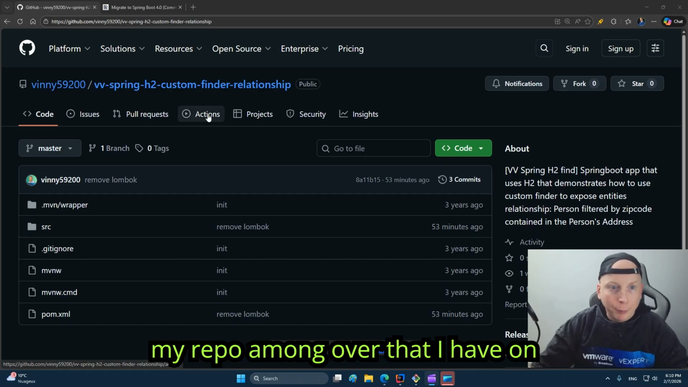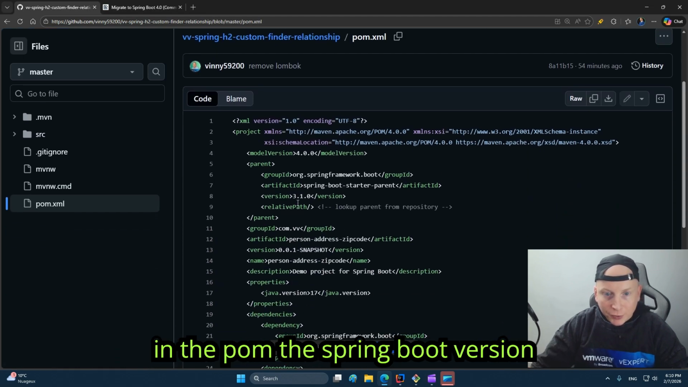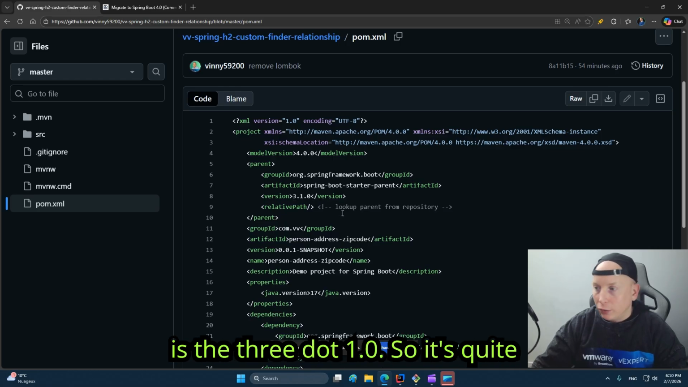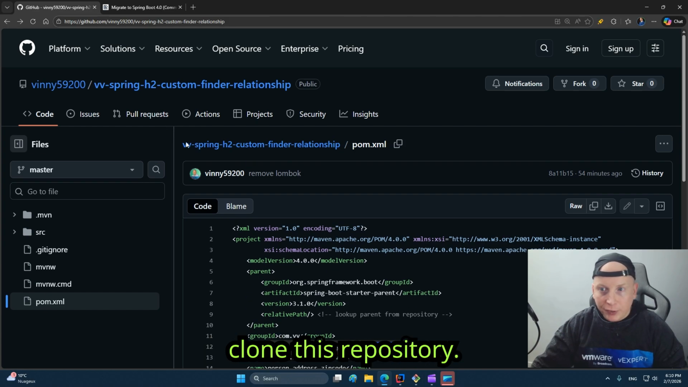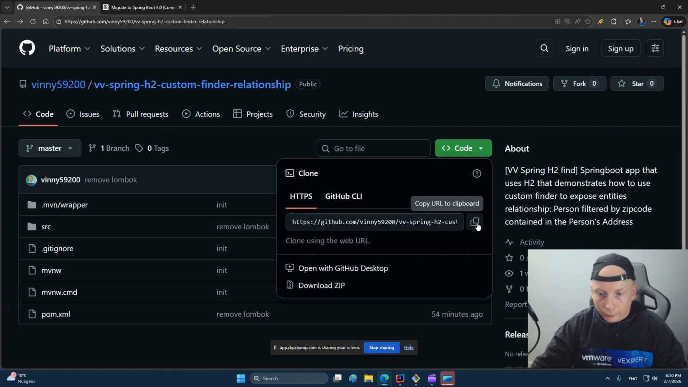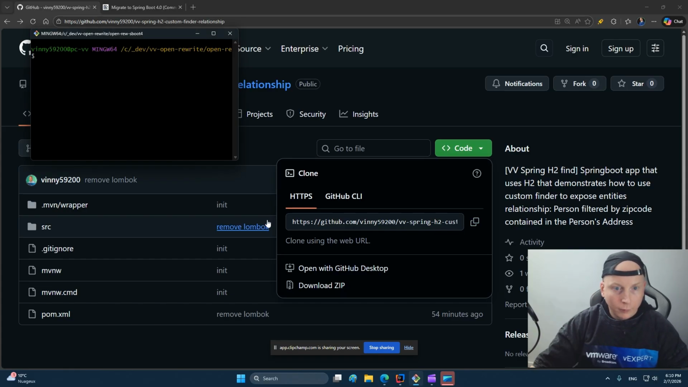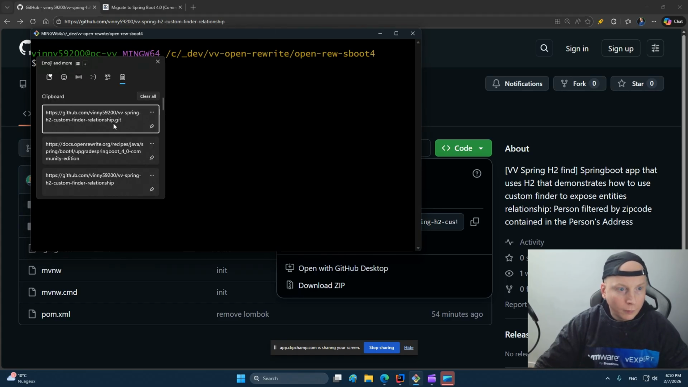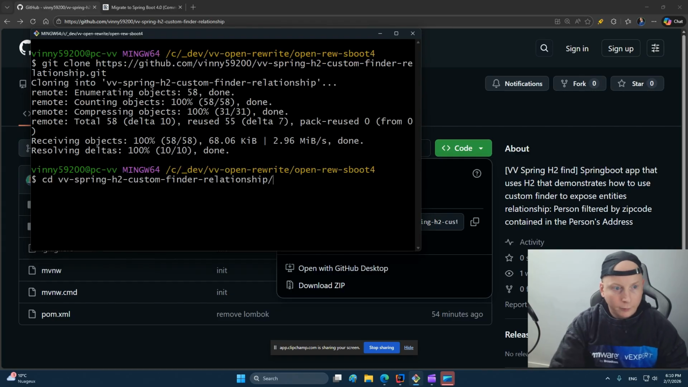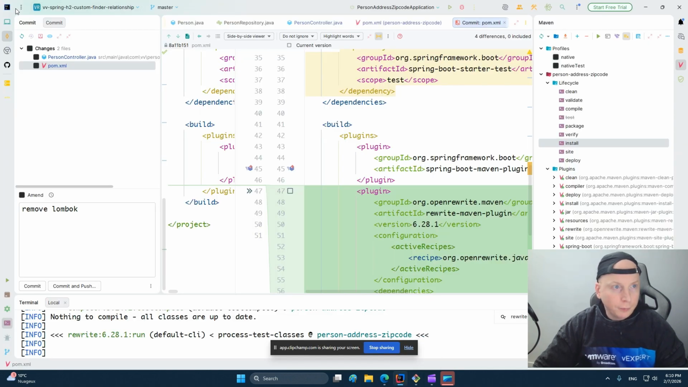So here is one of my repos, among others that I have on my GitHub account, and you will see that in the POM, the Spring Boot version is 3.1.0, so it's quite old. So what we will do is clone this repository. I will open it with IntelliJ.